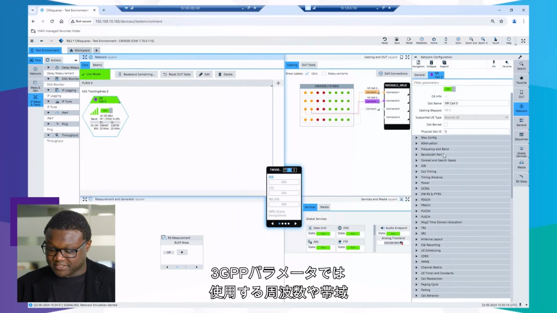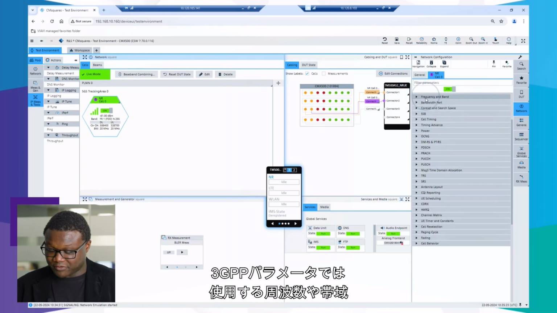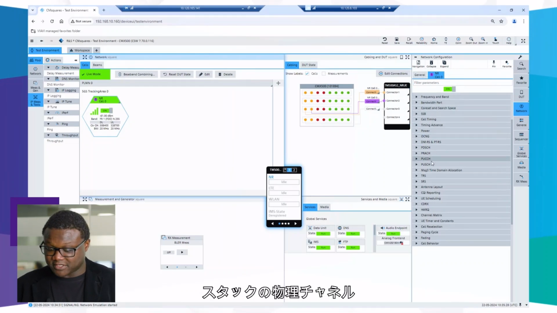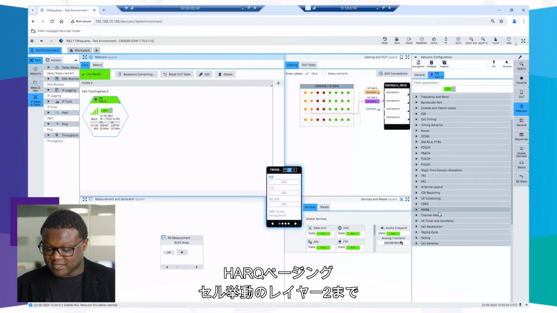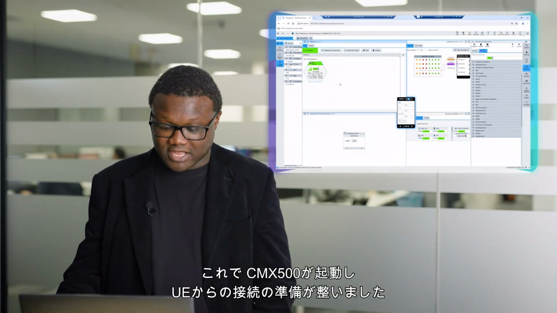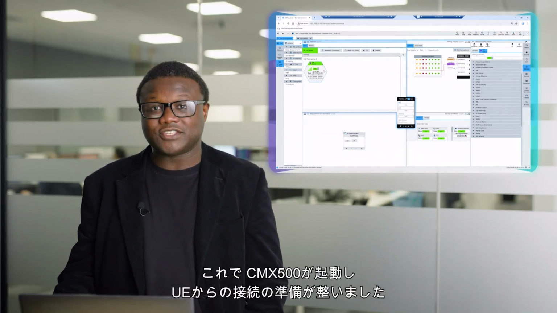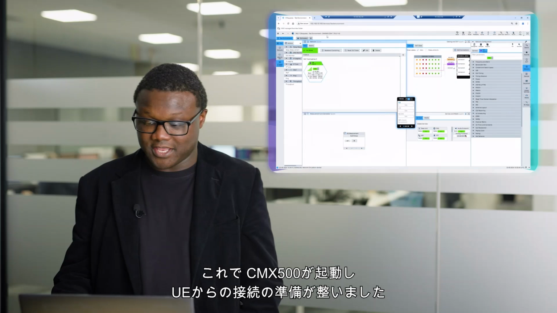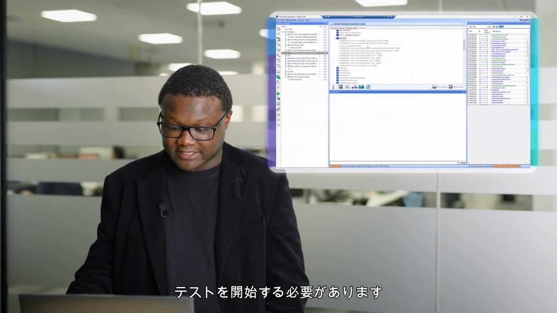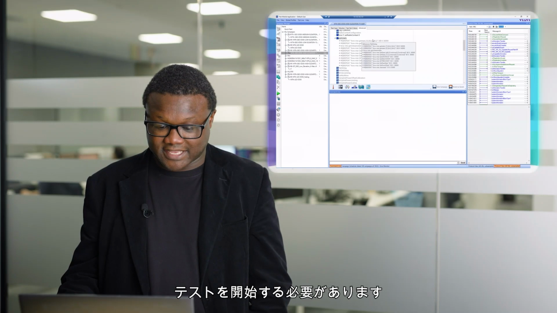On the 3GPP parameters, you can go all the way down from the frequency and the band that is used, the bandwidth part configuration, the core sets, all the way up the stack, physical channels, as well as layer 2 for the HARQ and the paging and the cell behavior. So now that the CMX has started, it's ready to accept connections from a UE. So we need to move over to the TM500 side and start the test there.